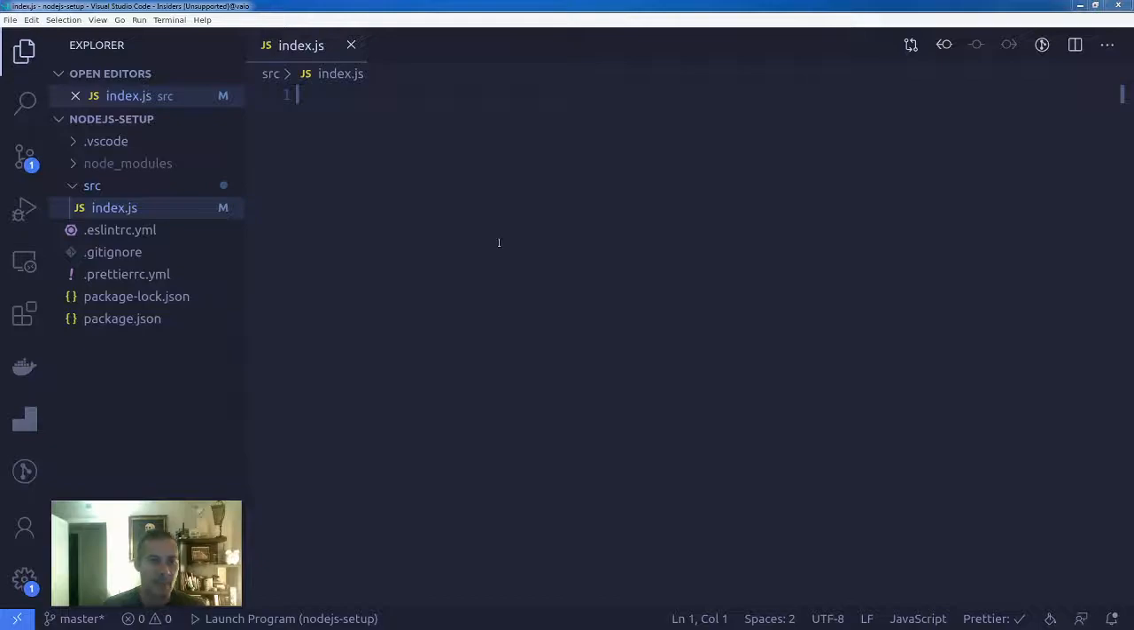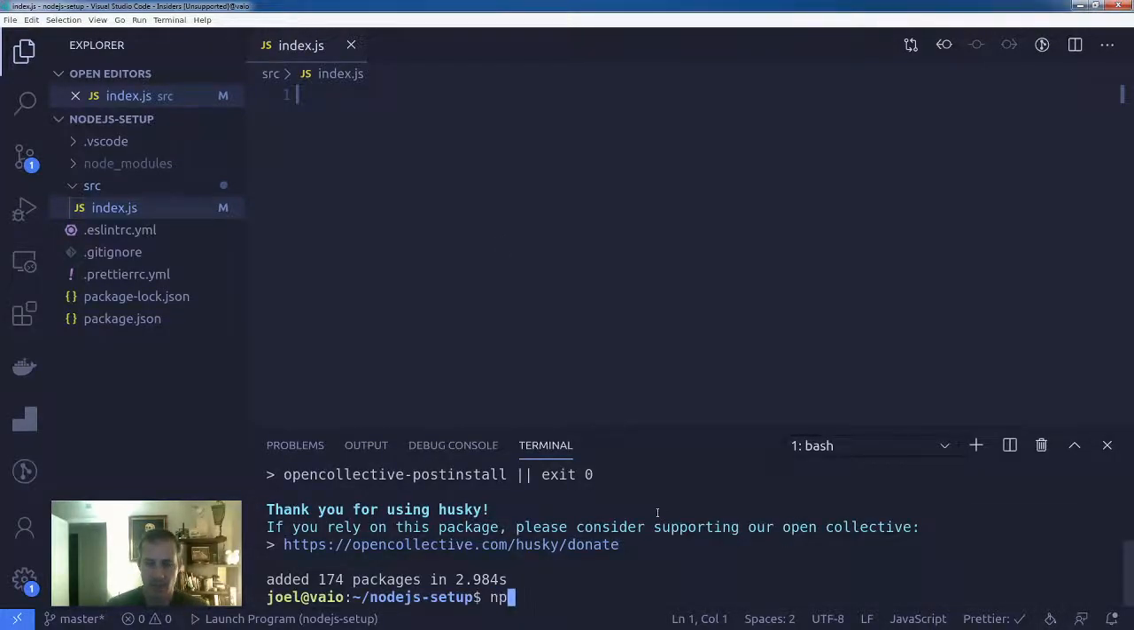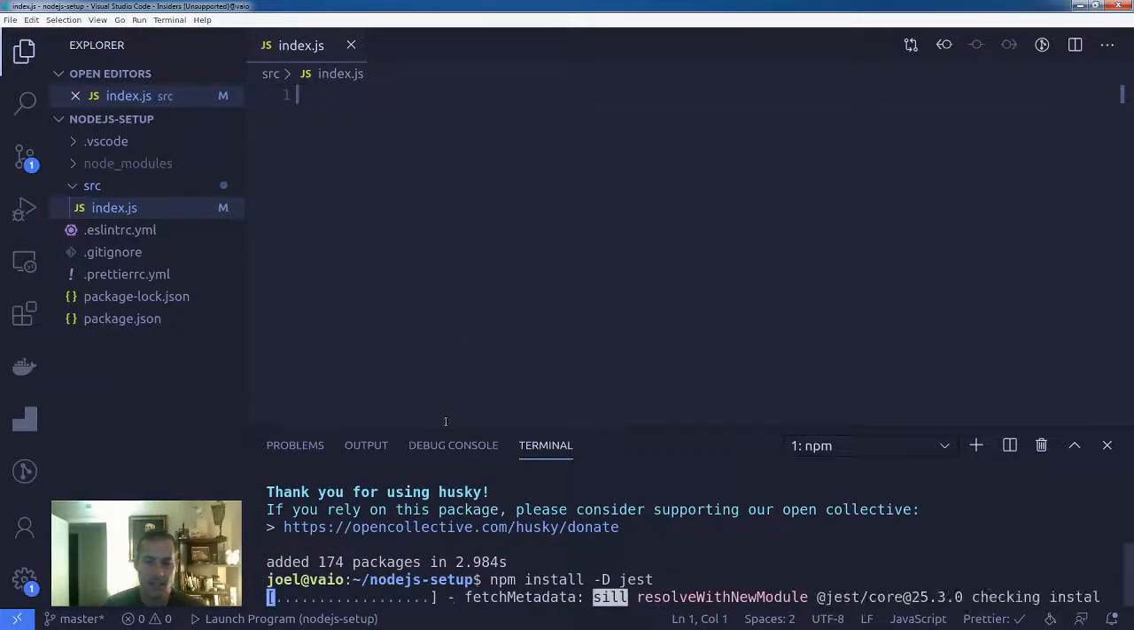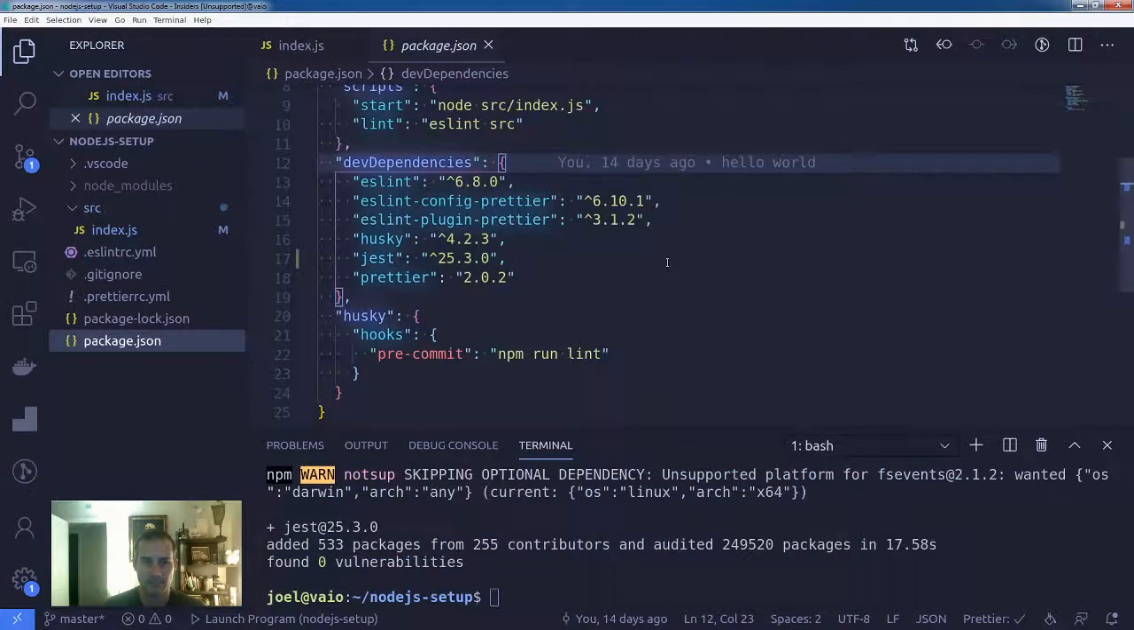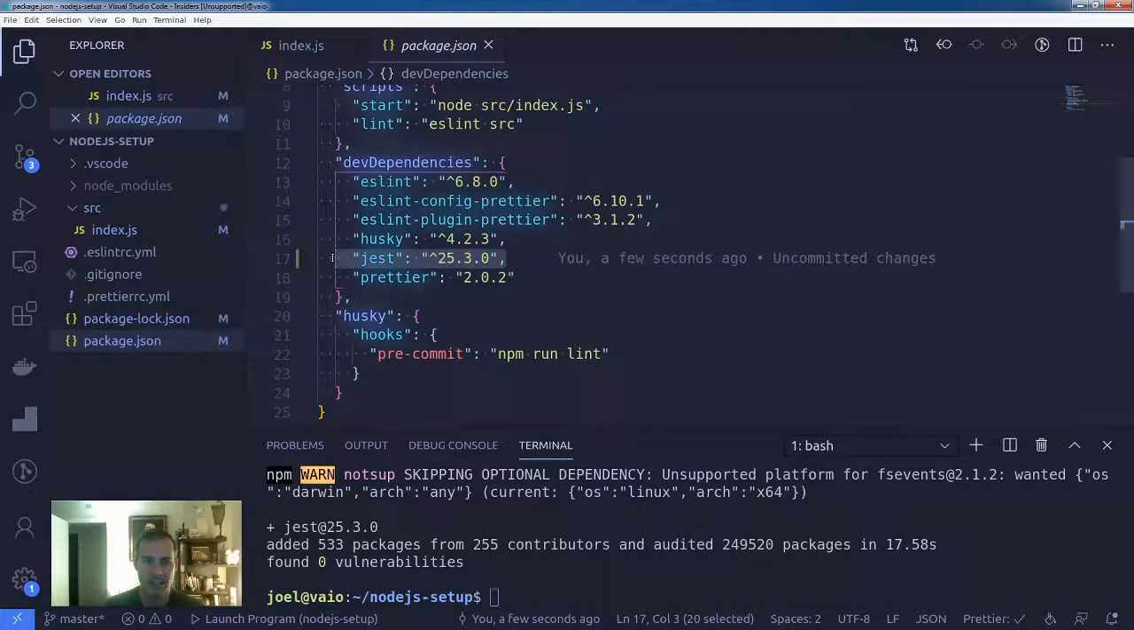Today I'm going to be setting up Jest as well as setting up the debugger so I can set breakpoints and step through my code in Jest. The first thing I'm going to do is install Jest. I'm installing it as a dev dependency, which is what the -D is. And that's going to list it here as a dev dependency.